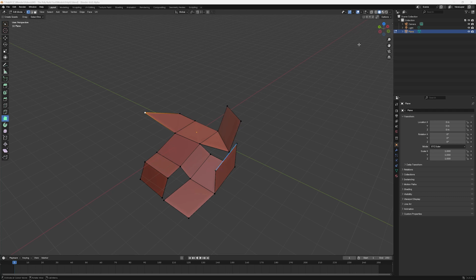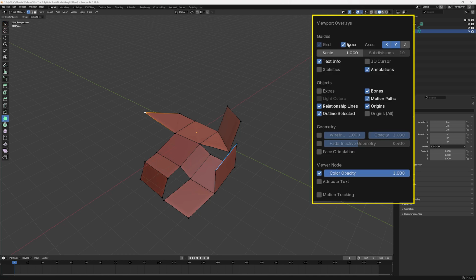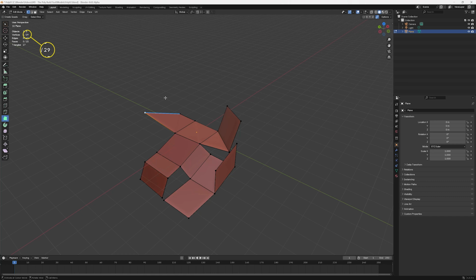Another useful tip is to switch on automatic merging for vertices which are close to each other. This allows us to merge vertices when one vertex is placed over some other existing vertex. For example, if we switch on the statistics display, we'll see in this example that there are 29 vertices in the mesh. But when we snap the vertex being moved to a second vertex, they merge and the vertex count is reduced to 28.